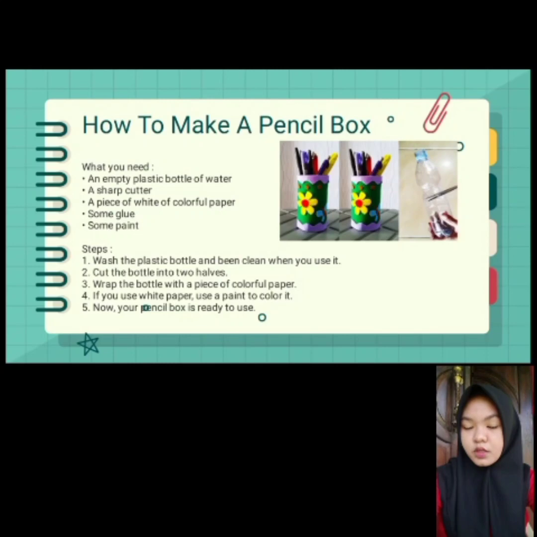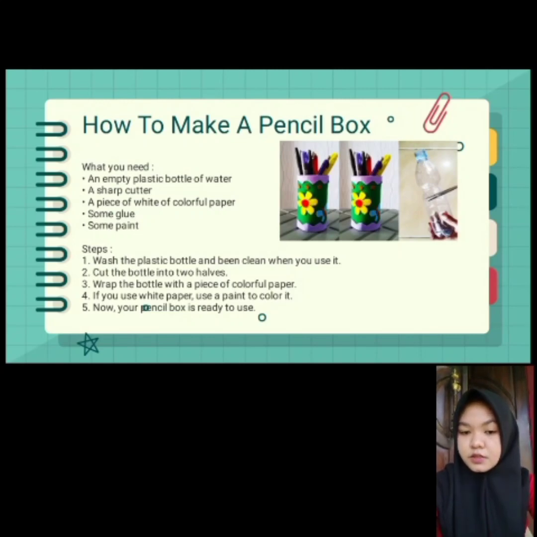Now let's move to example number 2, how to make a pencil box. What you need: an empty plastic bottle of water, a sharp cutter, a piece of white or colorful paper, some glue, and some paint. The steps: first, wash the plastic bottle and keep it clean when you use it. Second, cut the bottle into 2 halves. Third, wrap the bottle with a piece of colorful paper. And next, if you use white paper, use paint to color it. And the last is, now your pencil box is ready to use.